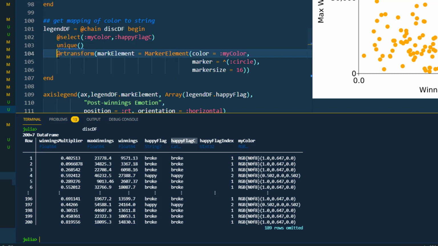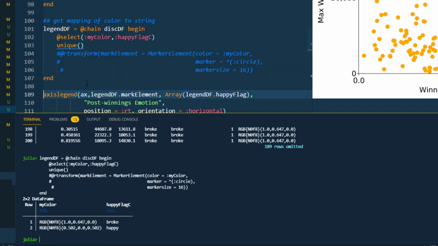So let's just look at that a second. I'm going to comment out these three lines so we can see what select and unique does, right?